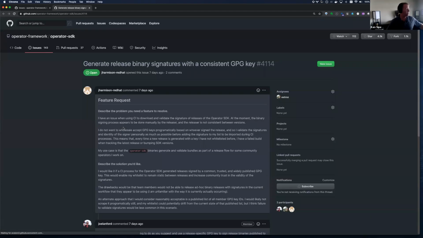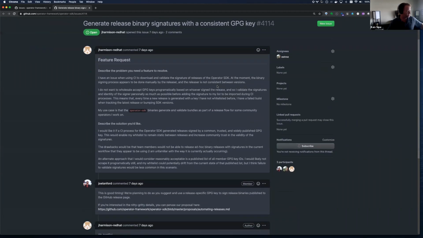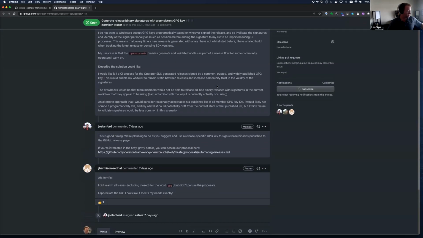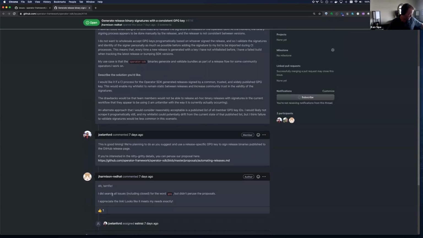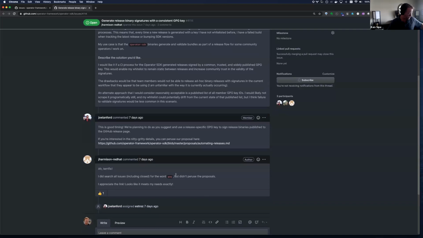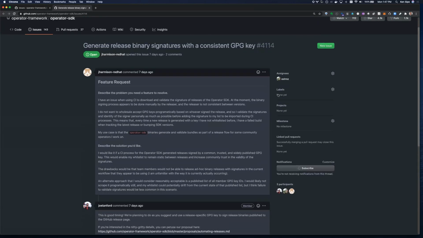All right. Next up, generate release binary signatures with consistent GPG keys. Joe, looks like you might be on this. Are we good here? Yeah. Okay. This is being handled by me. I would just say we could probably call this a feature and priority important long term.